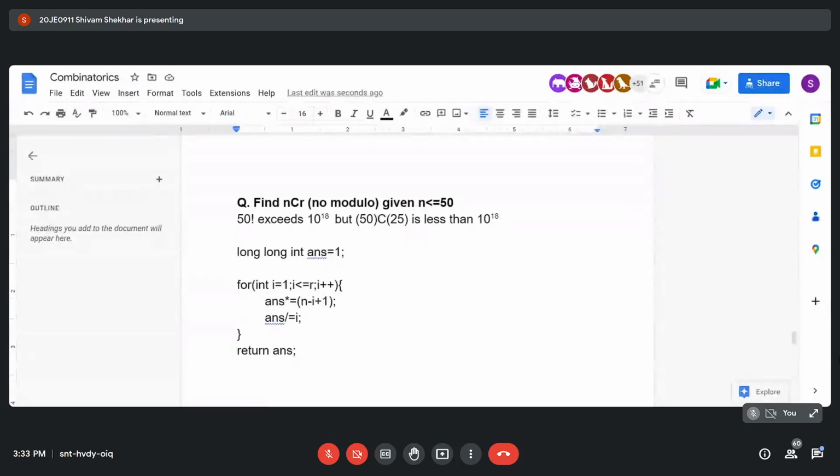Hello, am I audible? हाँ आ रही है also. ठीक है. So the code is pretty simple. I believe everyone get that. Just write 1 or 0. Okay, fine.